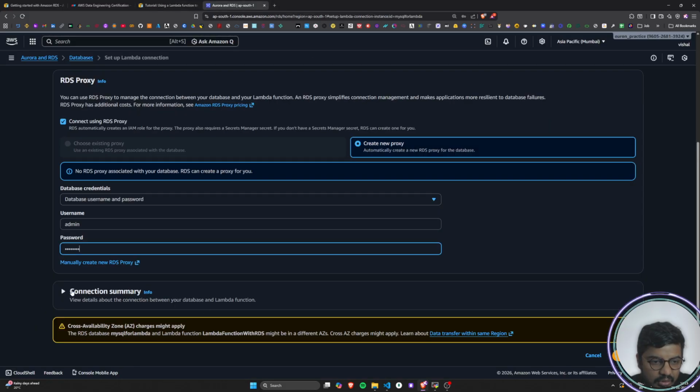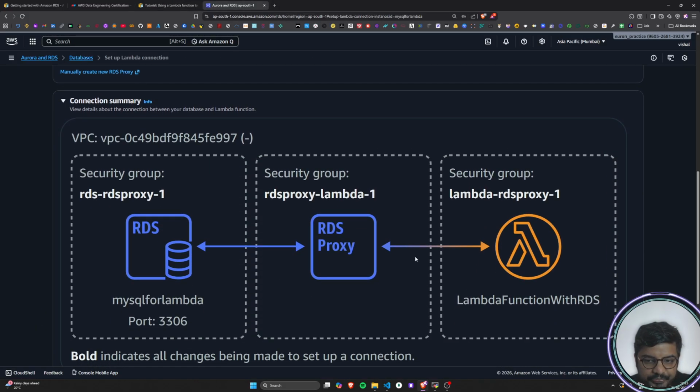Okay, so I will click on this connection summary. You can see right here that we will have a Lambda function using the RDS proxy. It will be able to communicate with the RDS. Here, proxy means it will be a kind of interface, or an intermediary service, using which the Lambda will be able to communicate with the RDS. I will not allow my Lambda function to directly communicate with my RDS.